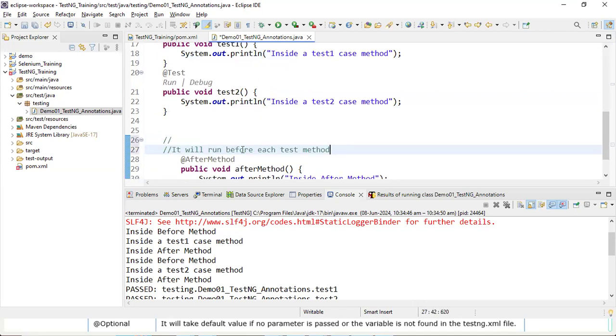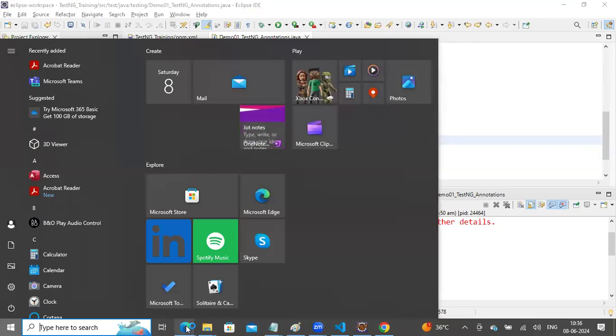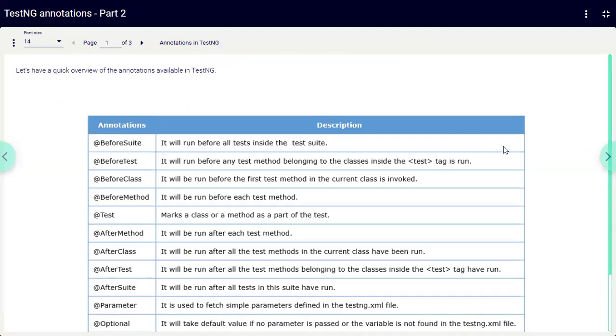It means after and before, executing each test case. So this is a before annotation and after annotation. The after annotation and before annotation actually help. If you want to execute any method before each test method, then you can annotate that method using the before method annotation, and likewise the after method annotation.